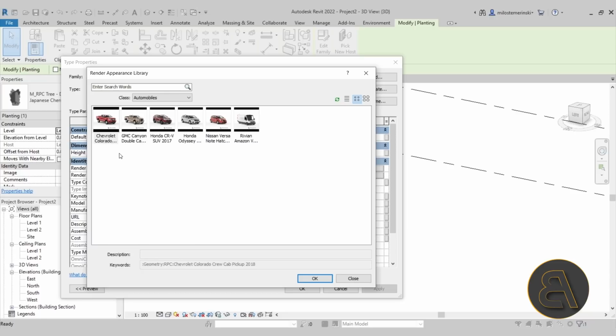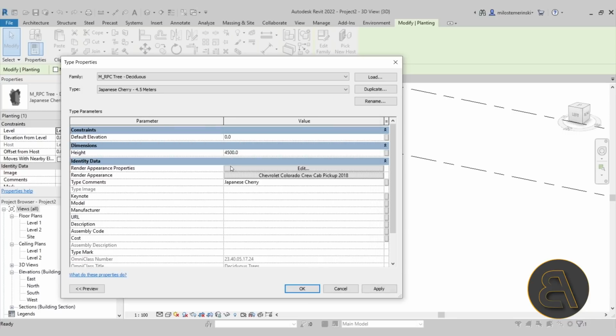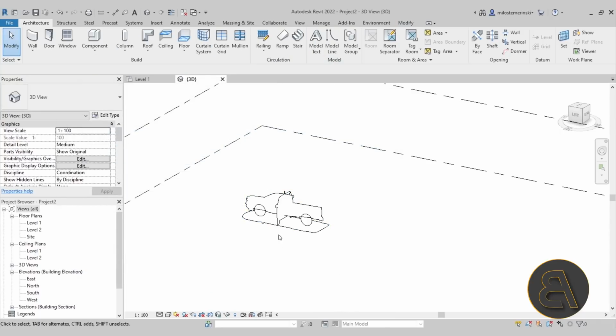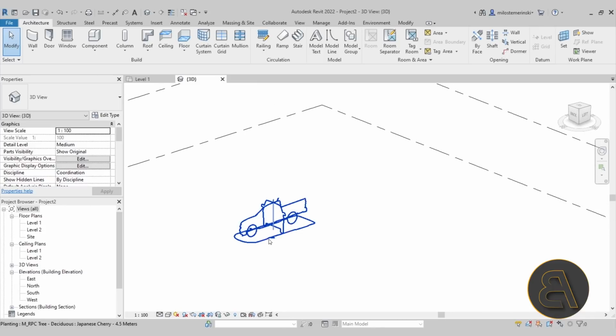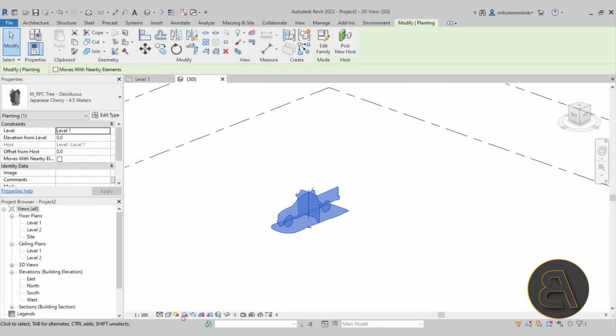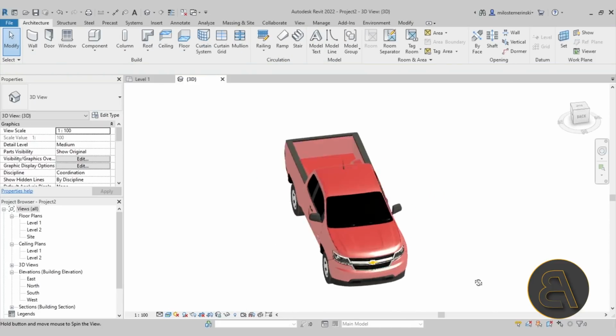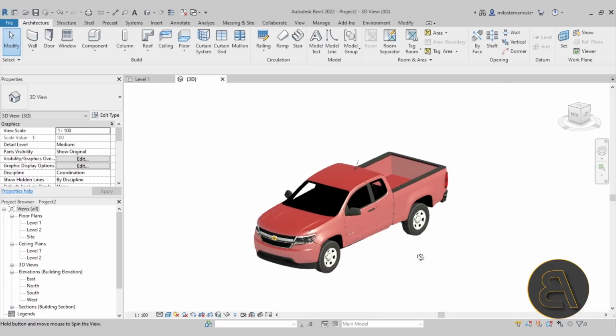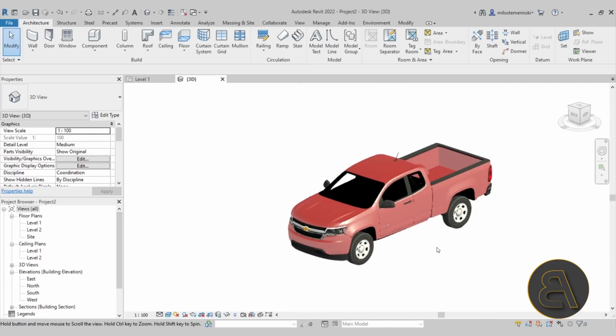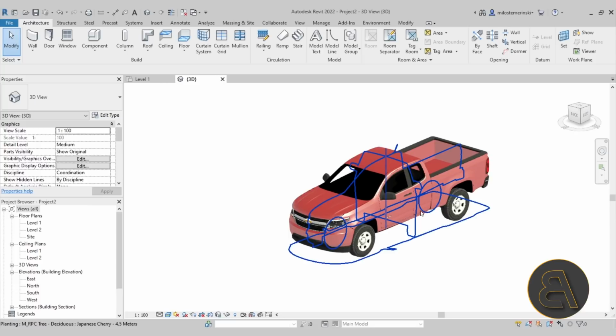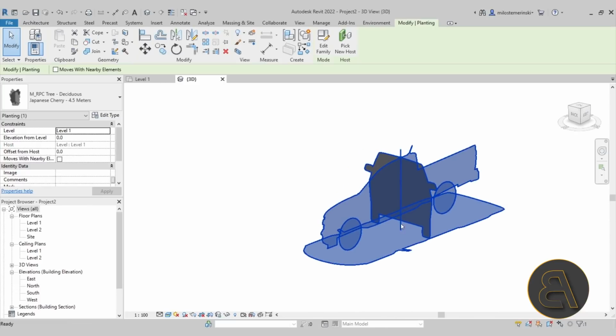So for example, if I go with this Chevrolet pickup and click OK, obviously we have to change the height, so let's say that's 1800 millimeters, and hit Apply. Okay, now we have that pickup. It does look kind of weird like this, but we can switch that to realistic. Wait for a few moments. There we go. And now as we orbit around, it does look like it's 3D, so it is quite cool. You also have the ability to change its color, which I find quite fascinating.